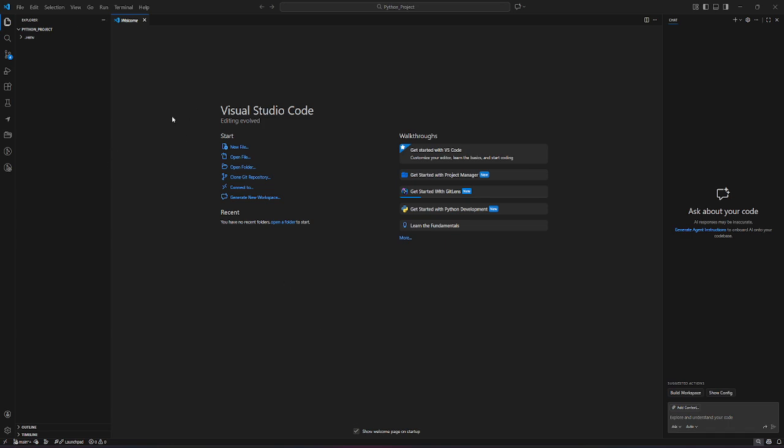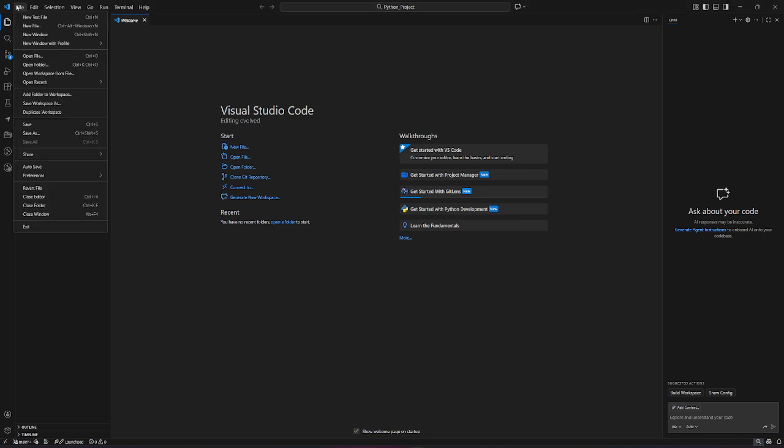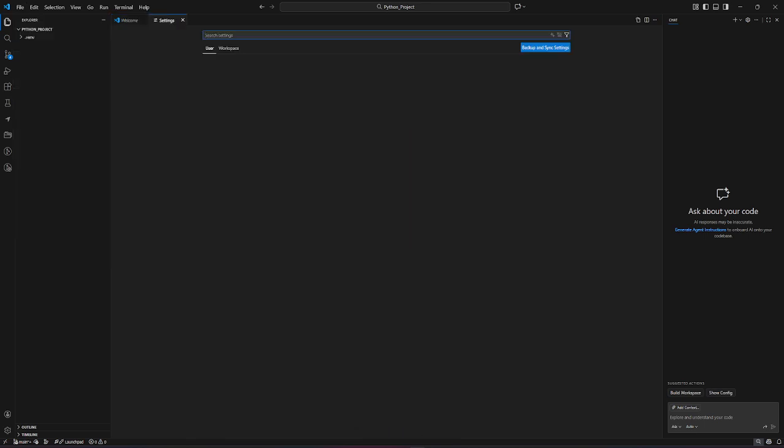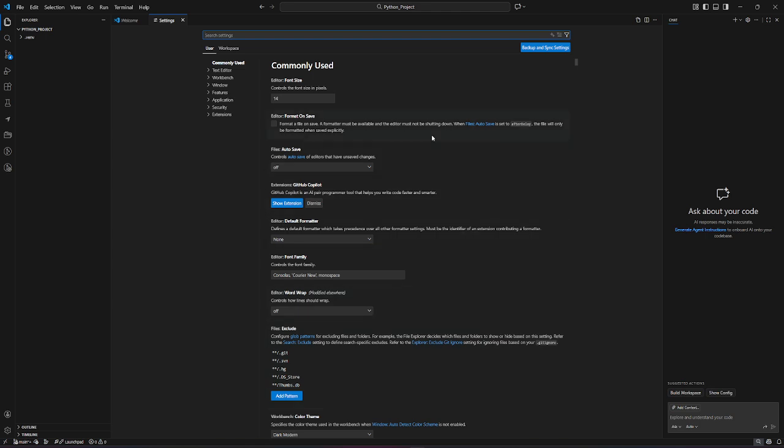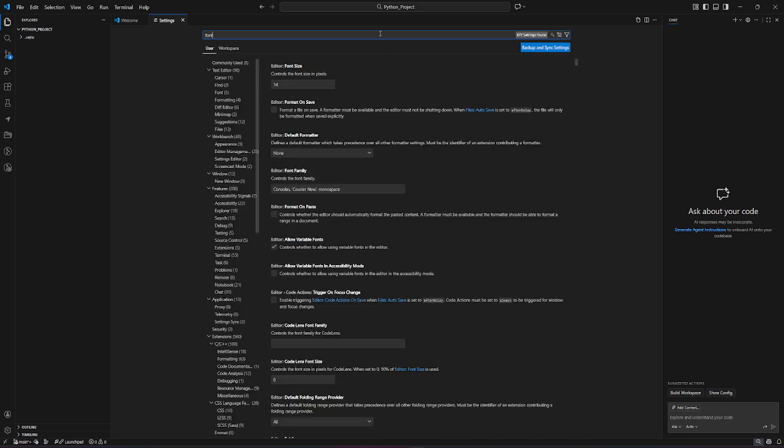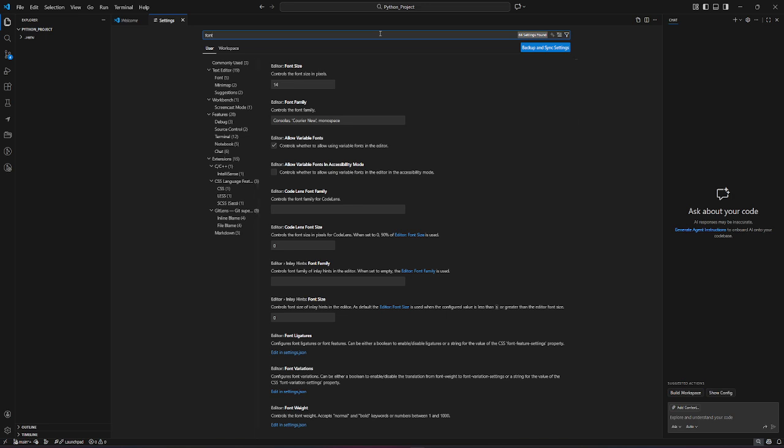Now that the fonts are successfully installed, open up Visual Studio Code and go here to File. In the top left corner, go to Preferences and then click Settings. Inside Settings, use the search bar at the top and type font. Find Editor Font Family right here. Delete whatever is there and type in JetBrains Mono.